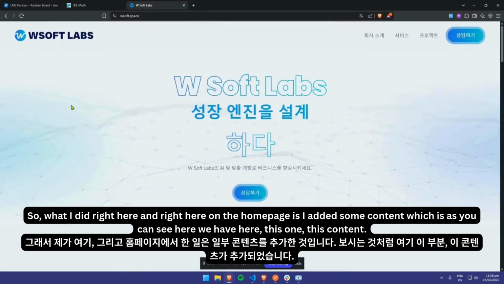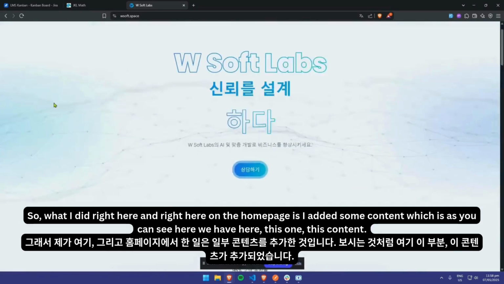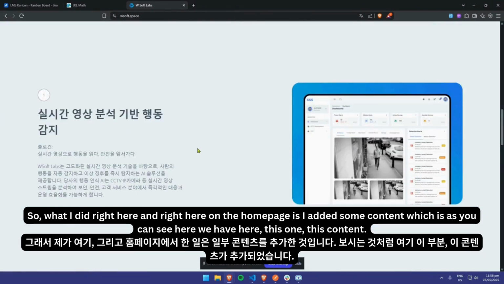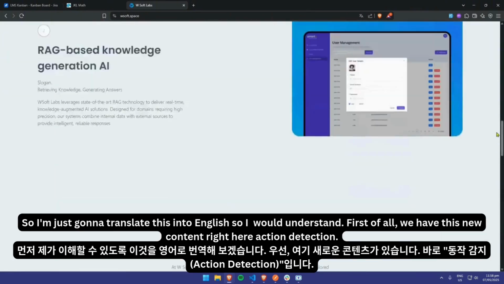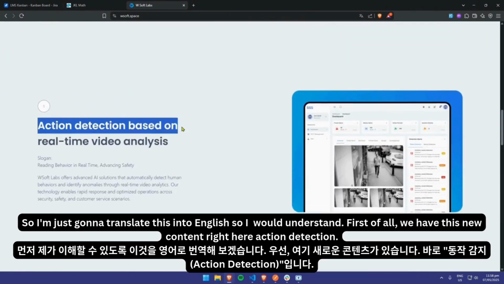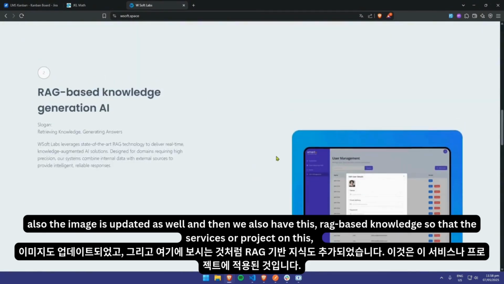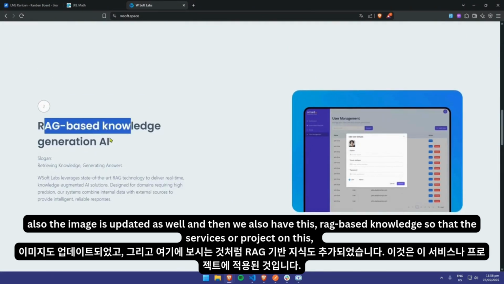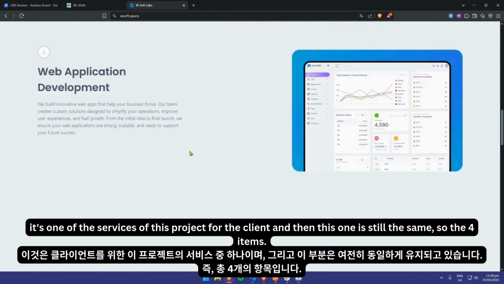So what I did right here on the homepage is I added some contents, which as you can see here, we have this content. I'm just going to translate this into English so I would understand. First of all, we have this new content right here, action detection. Also, the image is updated as well, and then we also have this RAG-based knowledge. It's another service or project on this, one of the services of this project for the client, and then this one is still the same.